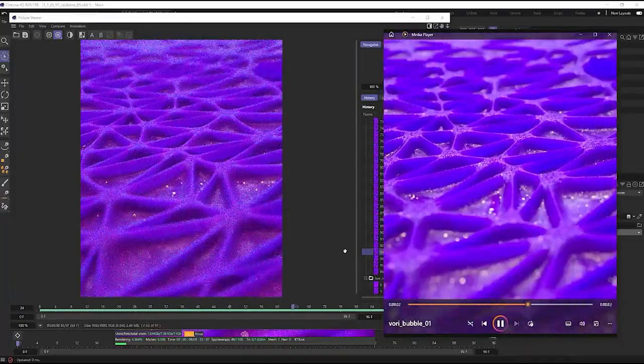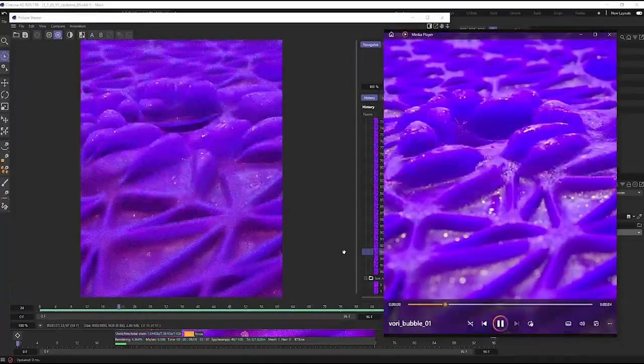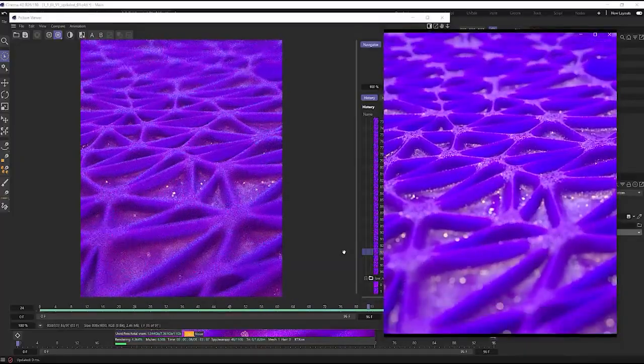Use low samples for test renders and then jump those up for the final render.